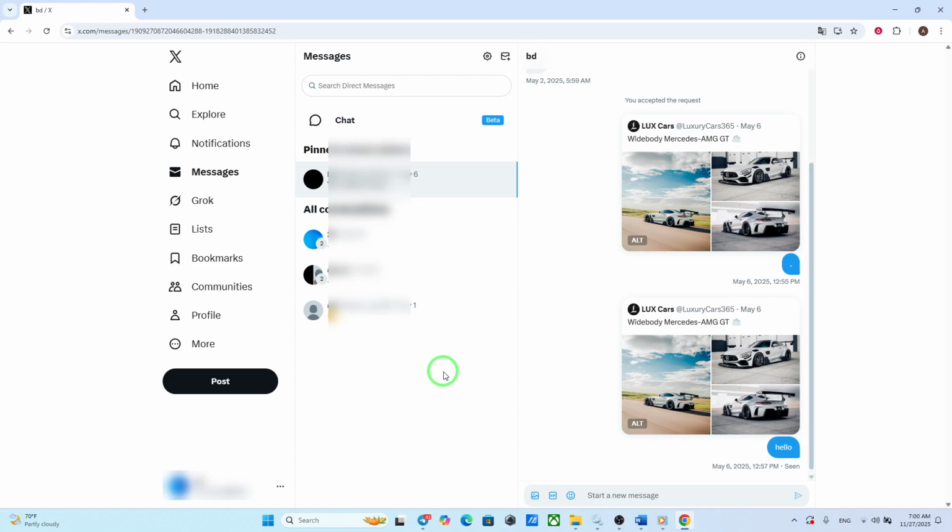Once you click that, the chat will immediately move to the top of your message list. You'll also notice a small pin icon next to it showing that it's now pinned. That means no matter how many new messages you receive, this pinned conversation will always stay at the top for easy access.